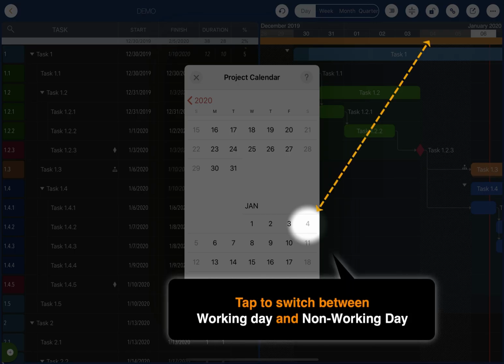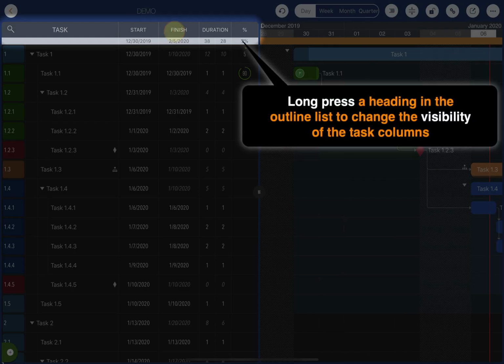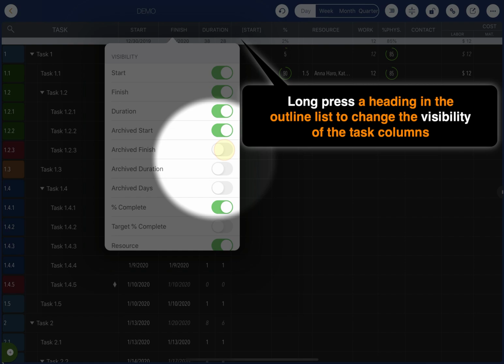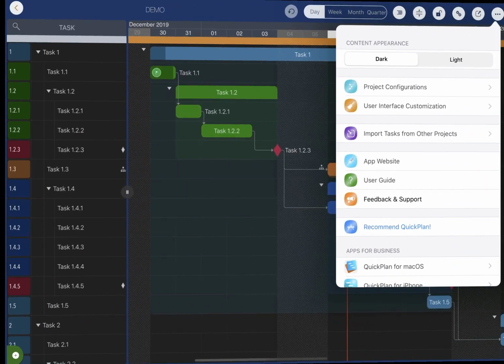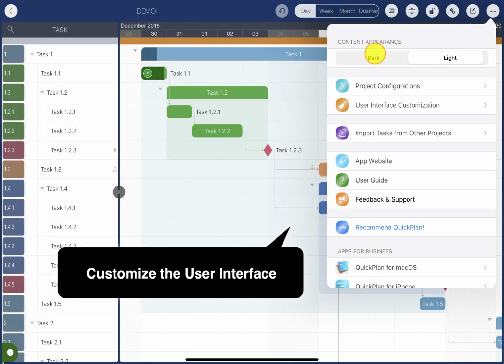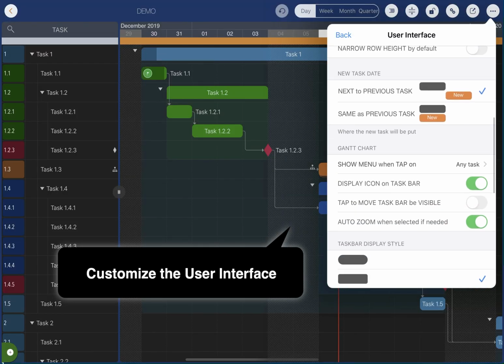Tap on the dates to switch between working and non-working days. Long press a heading in the outline list to change the visibility of the task columns. QuickPlan offers a variety of options to customize the user interface.